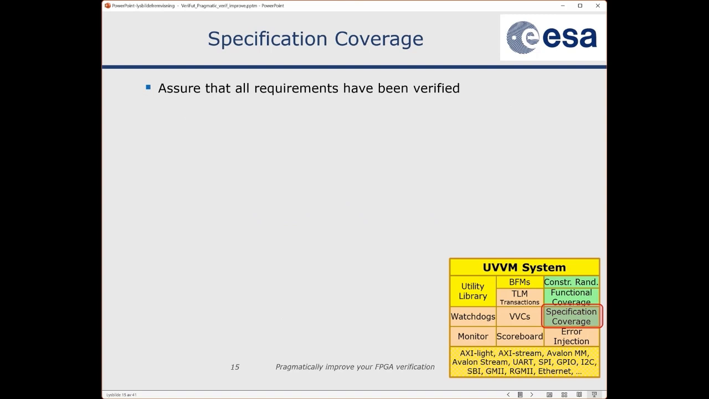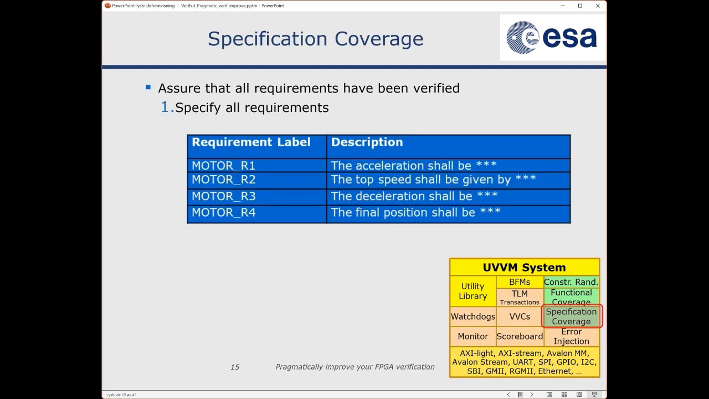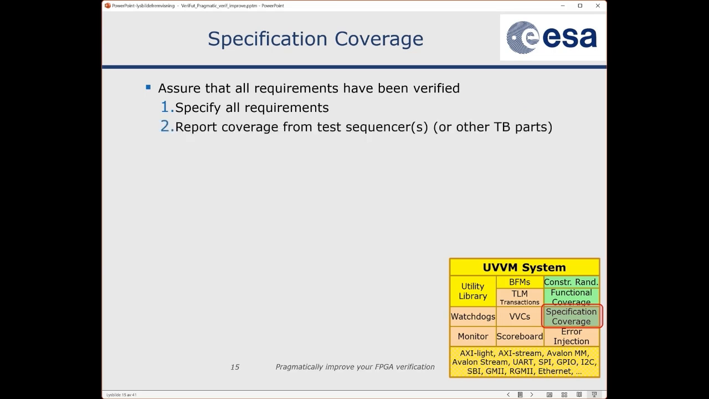Jumping to the next subject, specification coverage, also known as requirements coverage, requirements tracking, and so on. This assures that all the specification requirements have been verified. So that means, of course, you have to have a list of requirements. It has to be specified somewhere. And then you take that and make a comma-separated file and introduce that into your test bench.